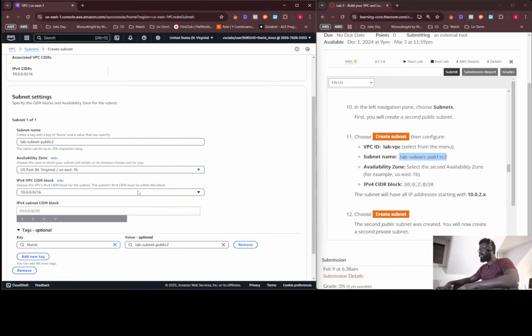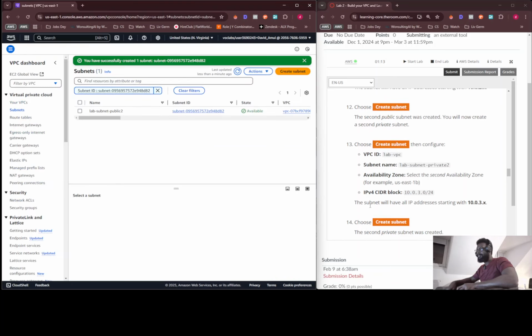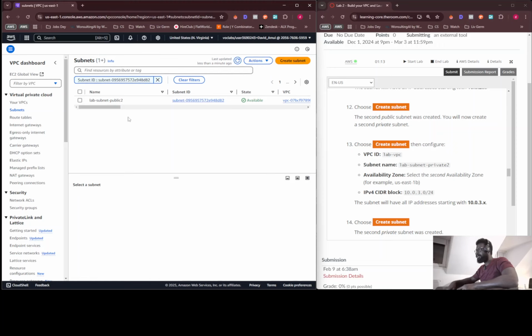CIDR notation, this one just stays the same. IPv4 stays. So again, like I said, if it doesn't mention it, you don't touch it, but the one it does mention, you fix it. So we're supposed to have 10.0.2.0/24. All right, and then we'll just click create subnet. Right, I hope I didn't miss anything. Okay, so you can see that we just created lab subnet 2.